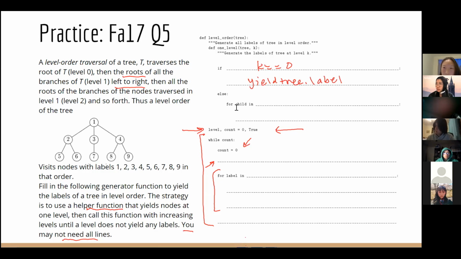Otherwise, we can go into this else statement and see that for a child in blank, maybe do some recursion, maybe if anyone had any ideas. So yeah, we have tree.branches. So if this isn't the correct level, we want to explore further down. And to do that, we would need to look at the tree.branches. And maybe what could we yield or yield from?